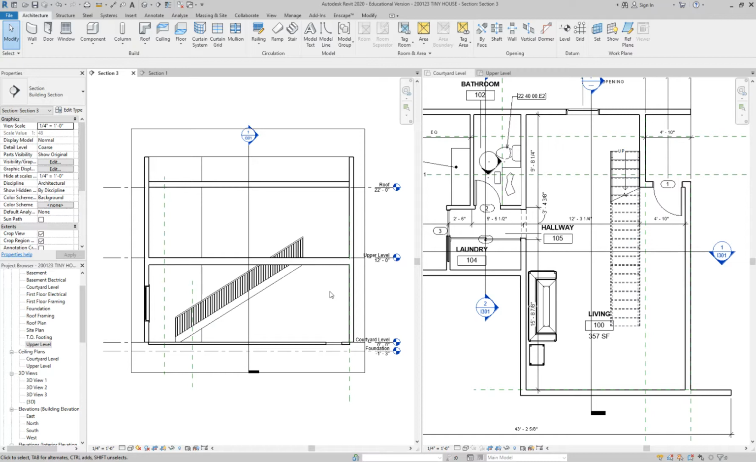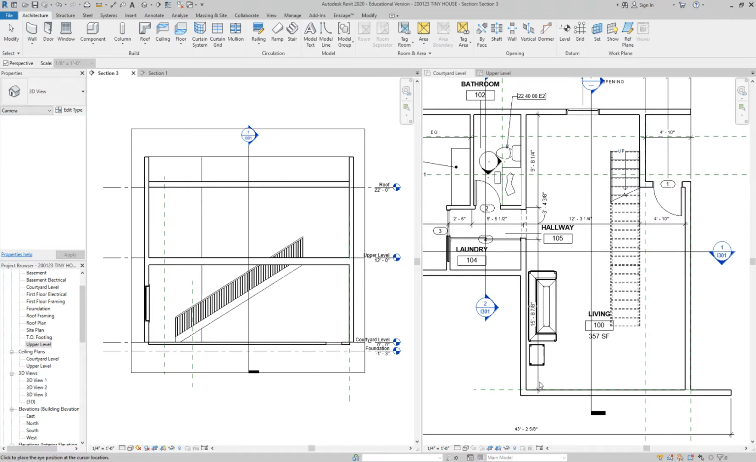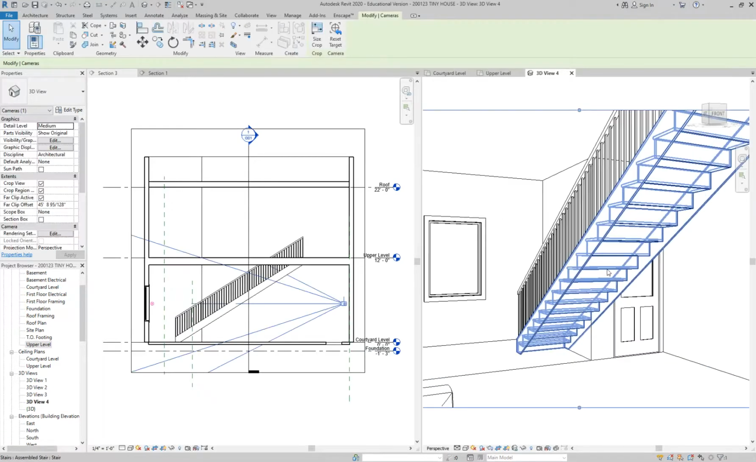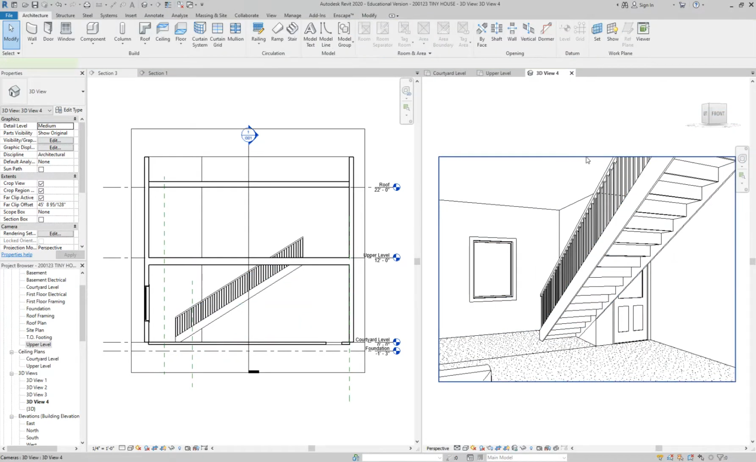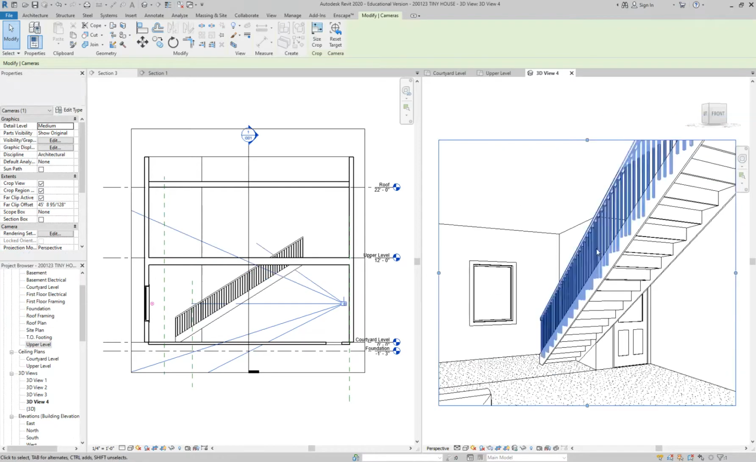Okay, so now that we have a staircase in here, let's talk a little bit about what type of stair that we drew. And I might even throw in a camera view so you can see the stairs a little bit better. Okay, so here's one other stair view.